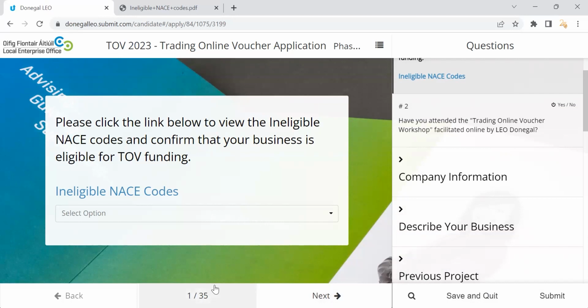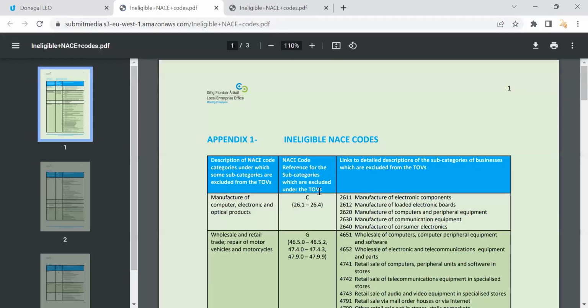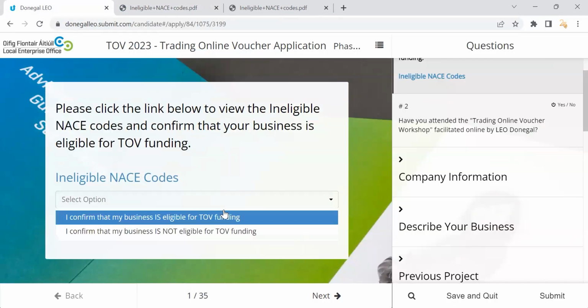The first question you will land on is in relation to the NACE codes. If you're not too sure about the NACE codes, click on the link. It'll open up a new window and you'll have a description of the NACE code. So the NACE code is what you have when you register your business, and it classifies the type of business you have. So back to the application form, you choose the options.